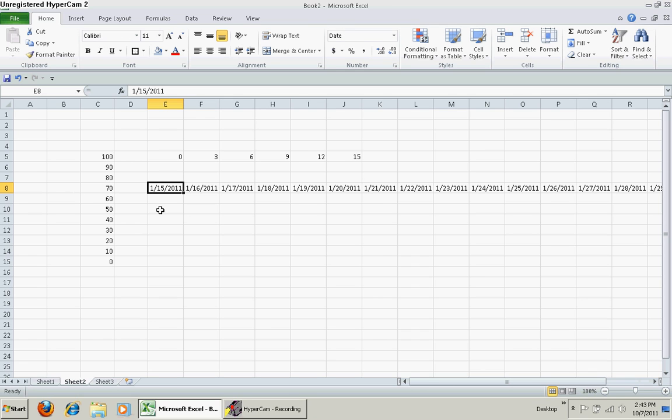Now if I wanted to put just the first of each month, I go in here and type January 1st, 2011, and then in here February 1st, 2011. If I grab this sequence, notice that I'm selecting the two, and I grab this and I continue, I should get the first of each month. So all these little shortcuts are built into Excel.